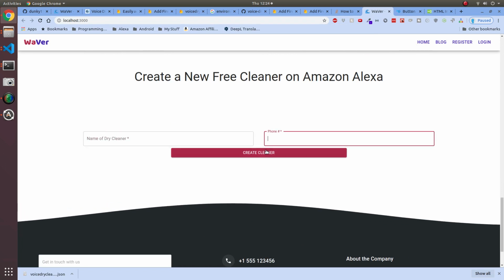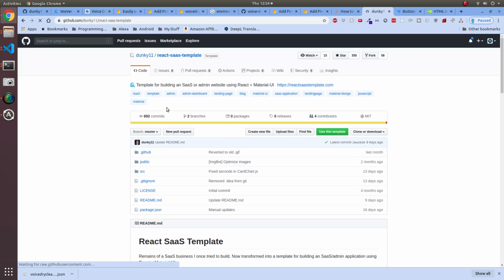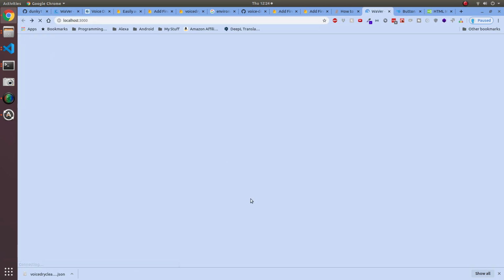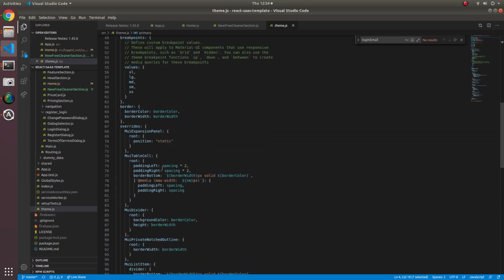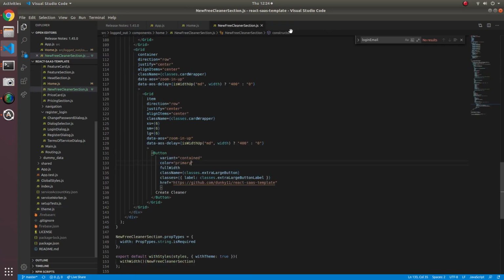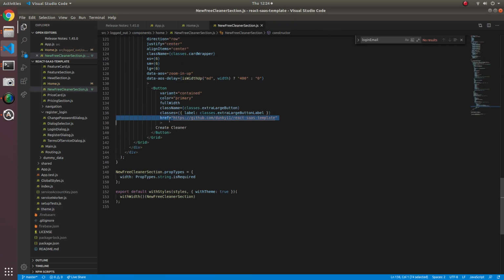So we have these as well as a create cleaner button, and the create cleaner button is taking us over to the GitHub page because I have not changed what the button does. Let's first remove the fact that it's redirecting us over to GitHub. I don't want an href.